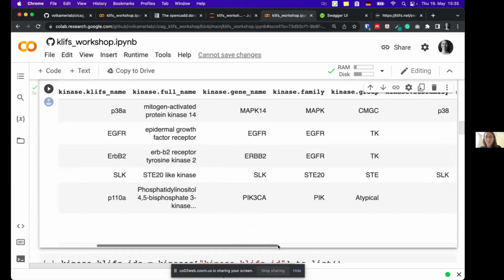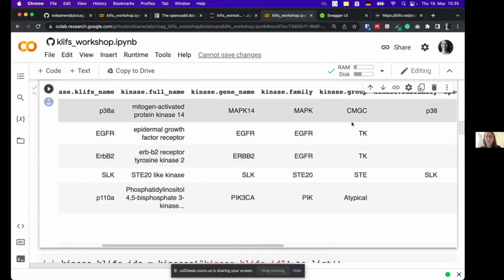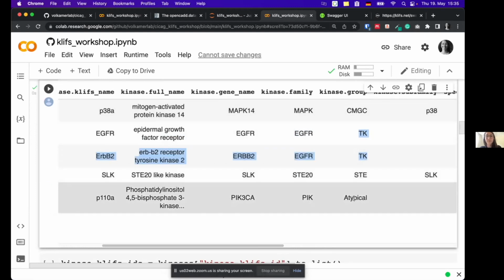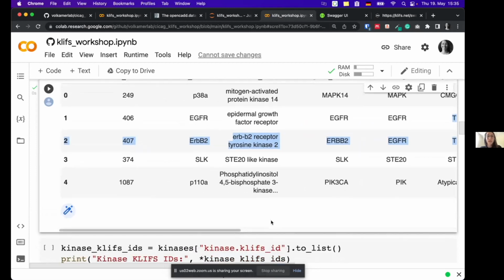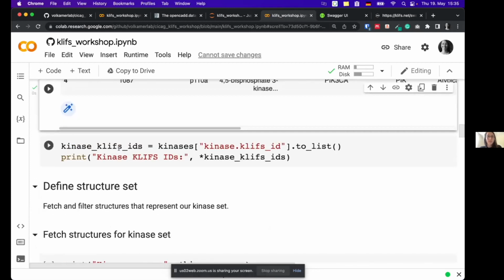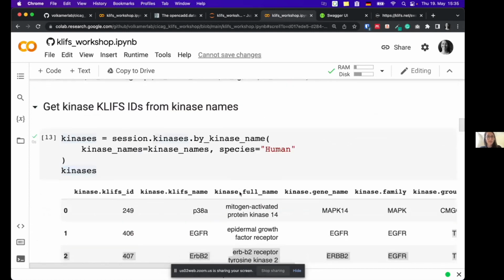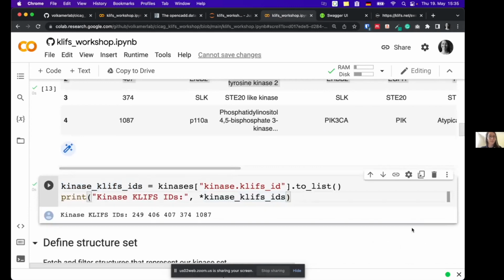And you get a lot of information on these kinases, for example, the kinase groups. So we chose 2 TK kinases, a CMGC and an STE kinase, and then like an outlier, an atypical kinase. Okay, so what I'll do is I'll just save the kinase CLIFS IDs in a list here, because we will use it later.